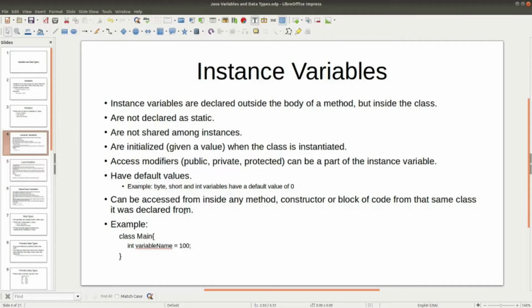Instance variables can be accessed from inside any method, constructor, or block of code from that same class it was declared from. So for example, right here, we have a class called Main, and we have a variable that's an integer, and it's assigned as 100. So this will be an example of an instance variable. It's inside the class, basically.